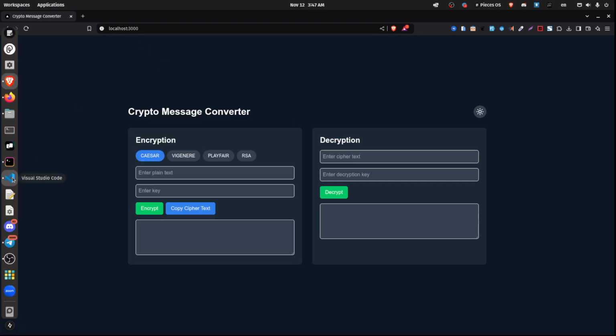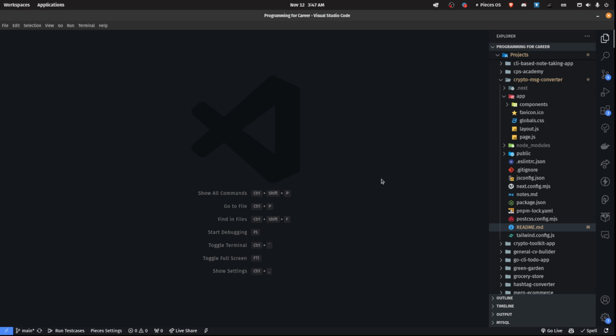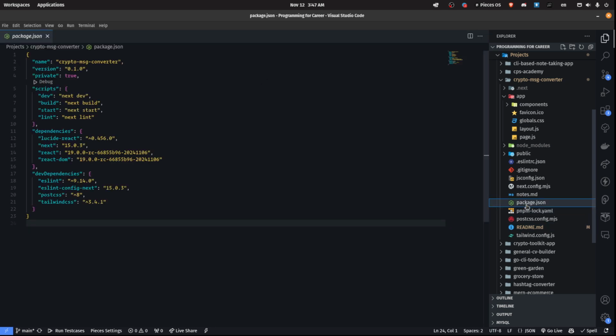So if I open my VS Code, this is the folder structure or source code. In the previous video I didn't share the source code because of privacy, as my semester is running, but for this I will show my source code here, though not sharing it. Okay, so let's start with the package.json file.